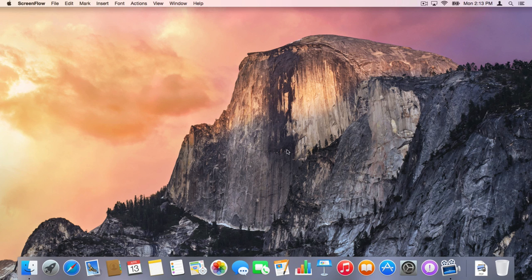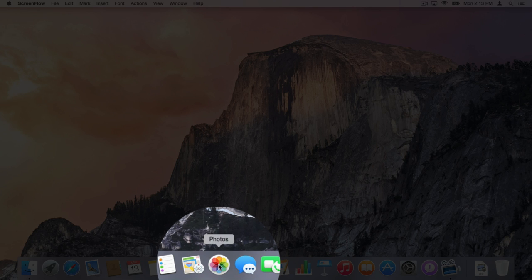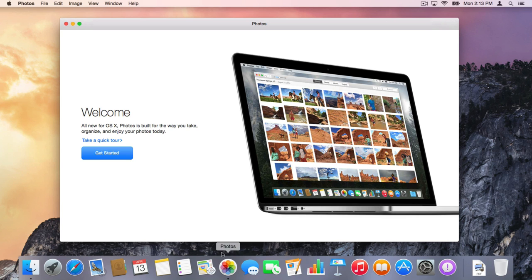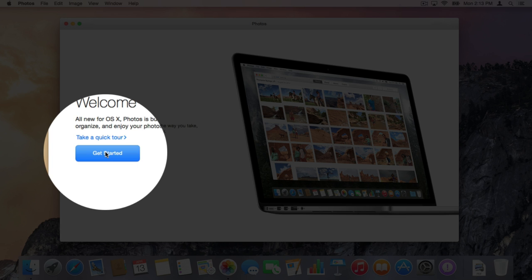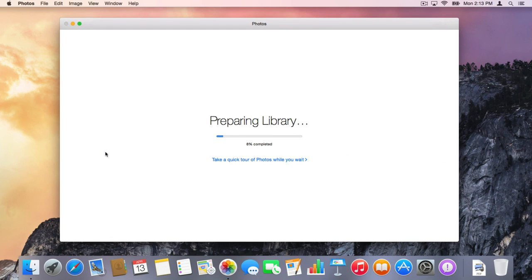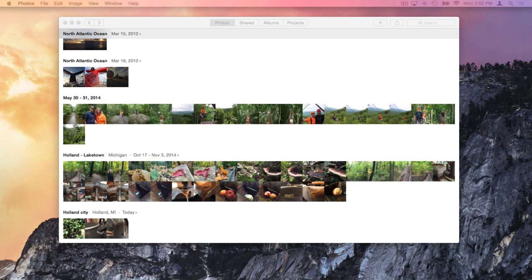To do that, all we have to do is just open up Photos. So I have Photos in my dock. Let's go ahead and select it. So now Photos is open. Next thing I have to do is click on Get Started. And now what's going to happen is Photos is going to convert my iPhoto or Aperture library into a Photos library. So what happens when it converts this library? Well, it actually creates a new library. Then it imports your photos from your older library, such as your iPhoto library.